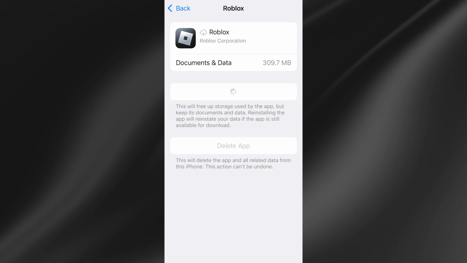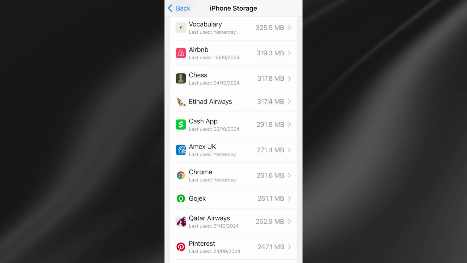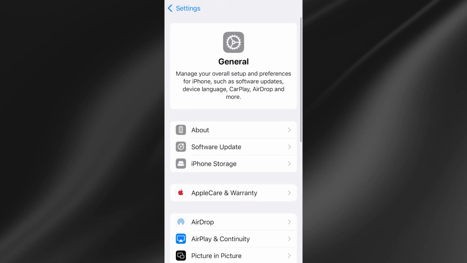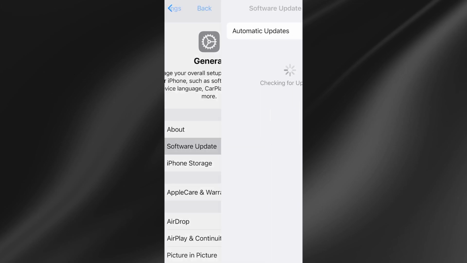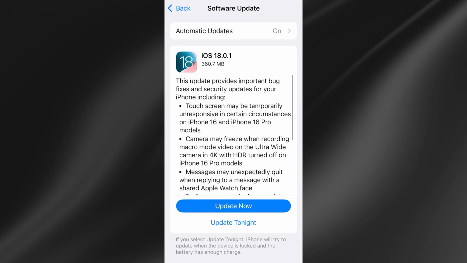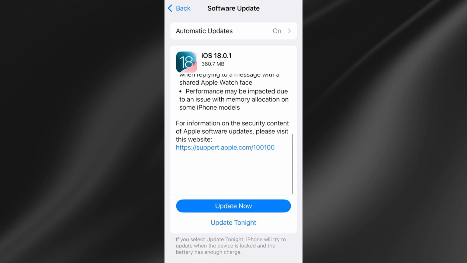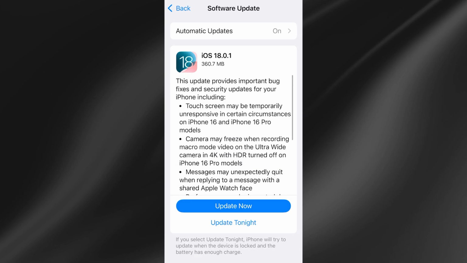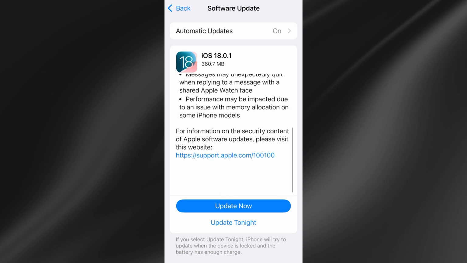Once you've done that, we then need to head back over to the previous window, back again, and inside of this general tab, we now need to come down to software update. And if you find any software updates inside of here, you'll need to also install these. Sometimes outdated software can also cause memory issues, so just go ahead and perform those updates now.